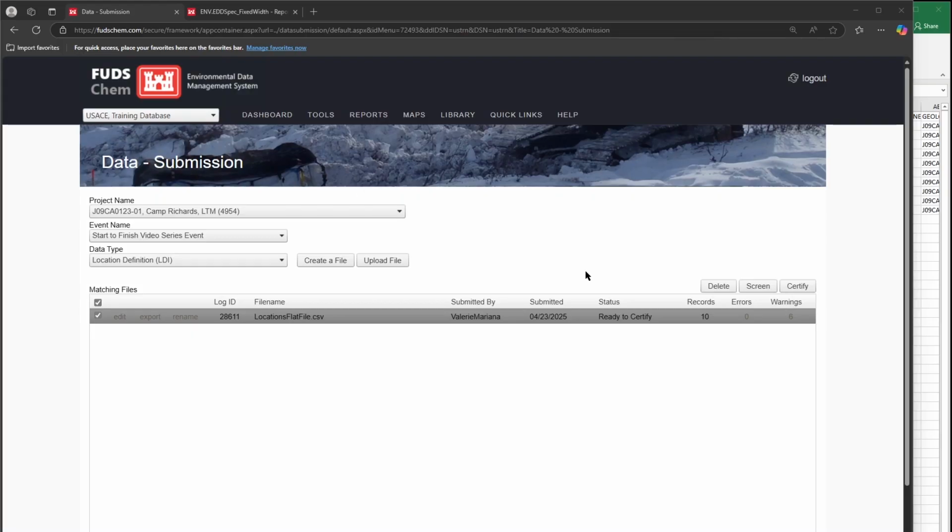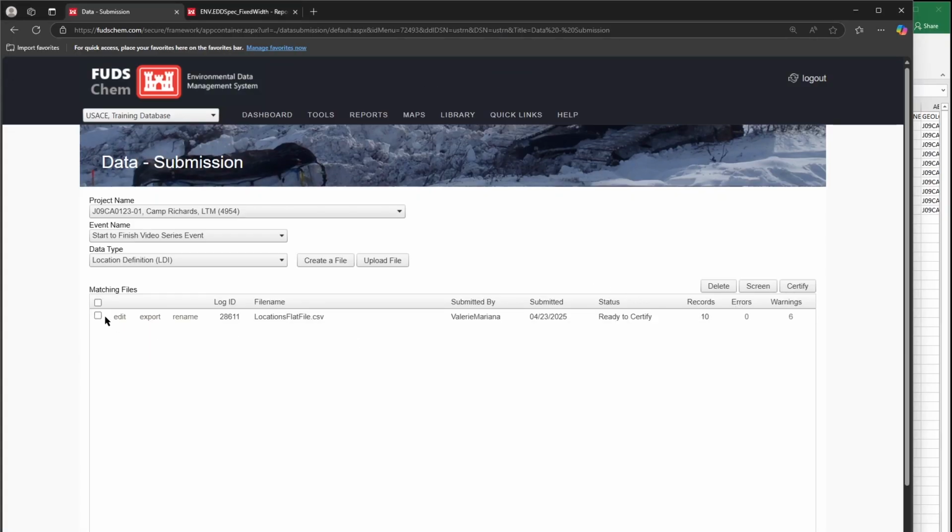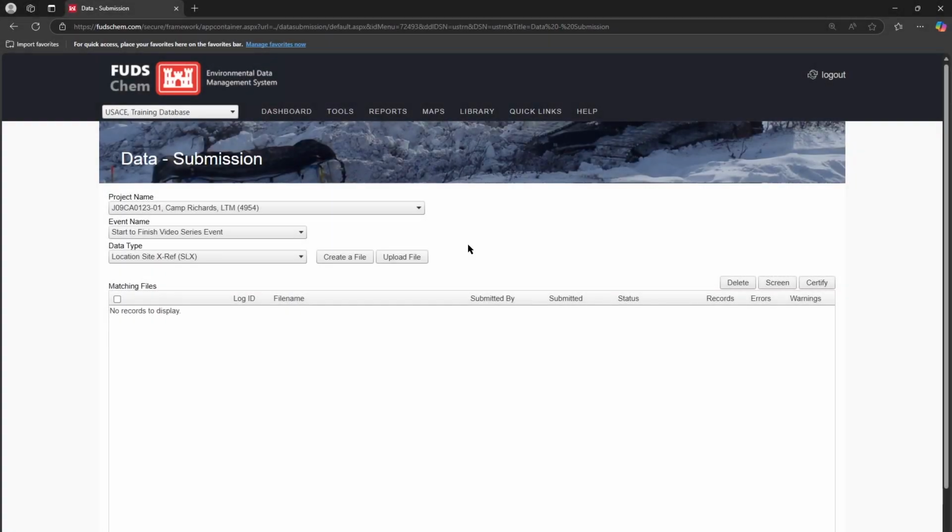Okay, so my Synectics point of contact was able to help me out with troubleshooting. My date format in my file was off, but the good news is that's an easy fix. Now I know that Excel likes to reformat dates, so I'll keep that in mind for next time. Since the file is now error-free, I can go ahead and click Certify. Alright, I'll reach out to the Corps geologist to review and approve. Okay, it took a bit, but our locations are approved, so there's just one more step left, creating the SLX file.